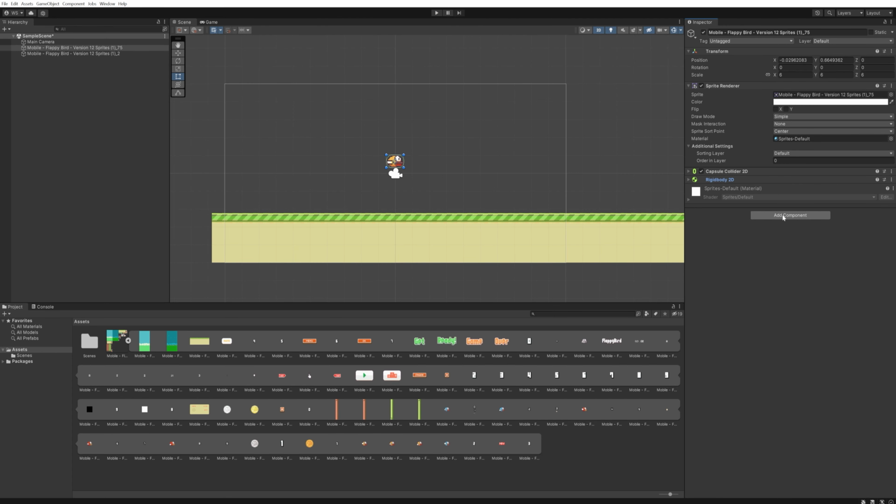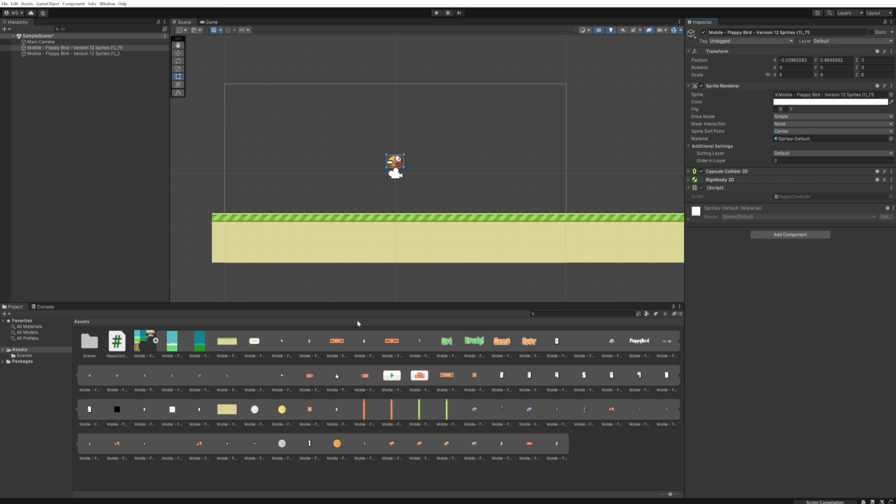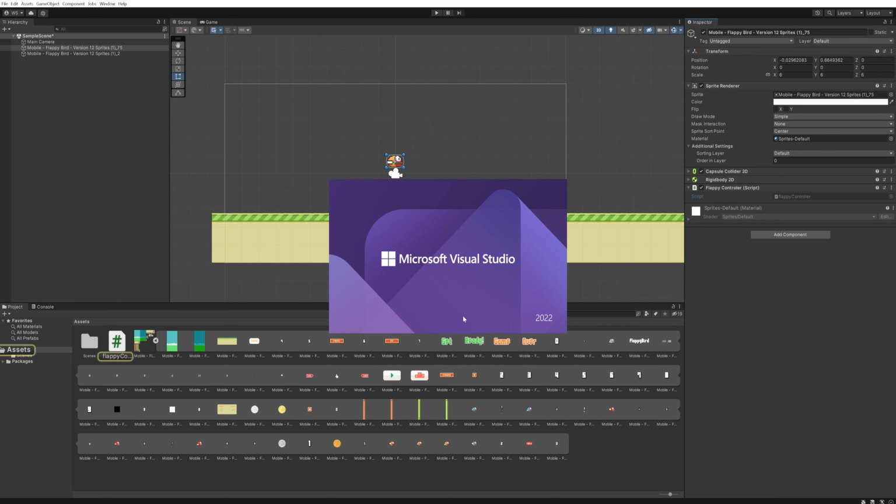From here, making the actual character controlling script is very easy. We're going to add a component again, and we're going to call this something like Flappy controller. We'll make the new script, so create and add. That then makes a new script file for us. And if we double click this script here, Visual Studio will open for us and we can start working on coding that little bit of behavior.